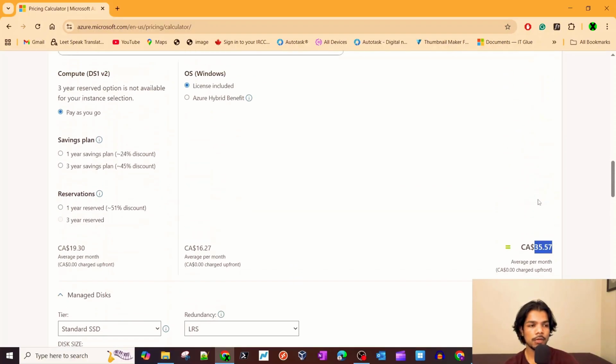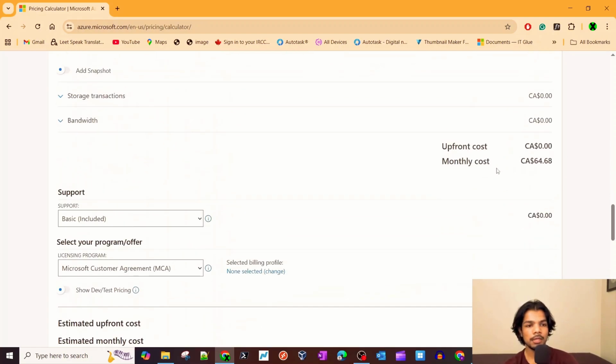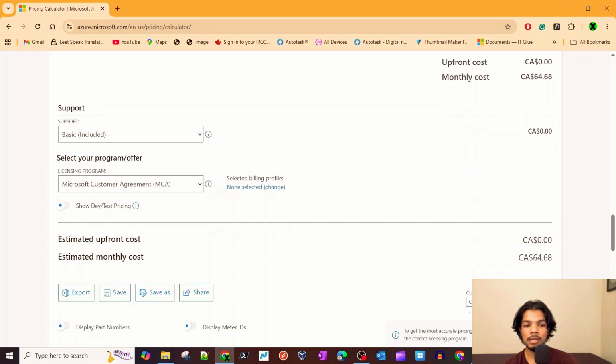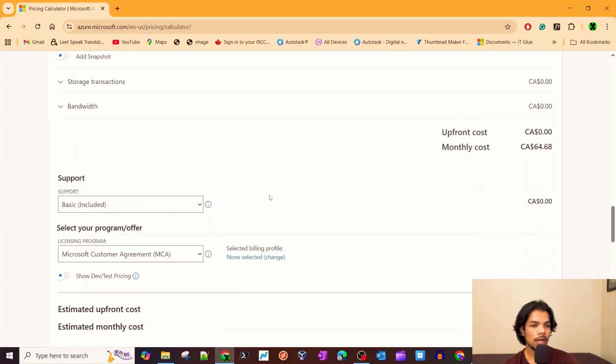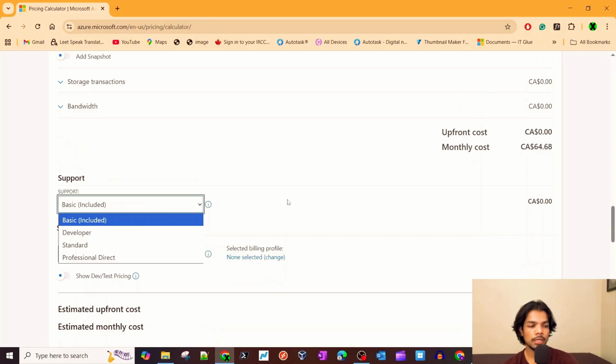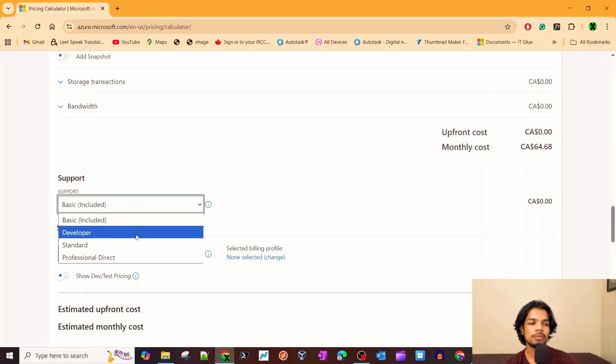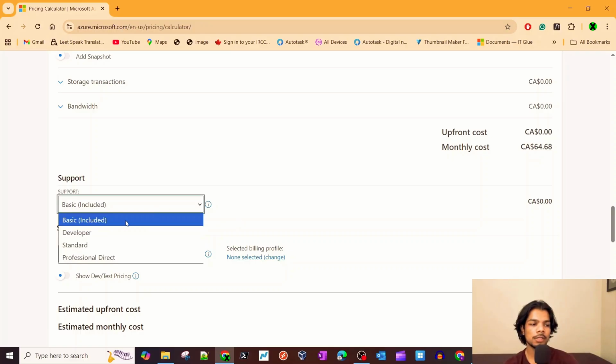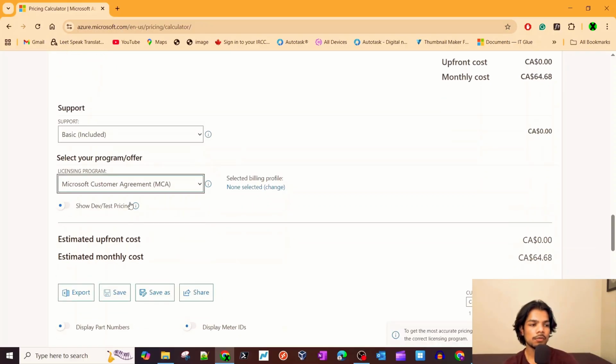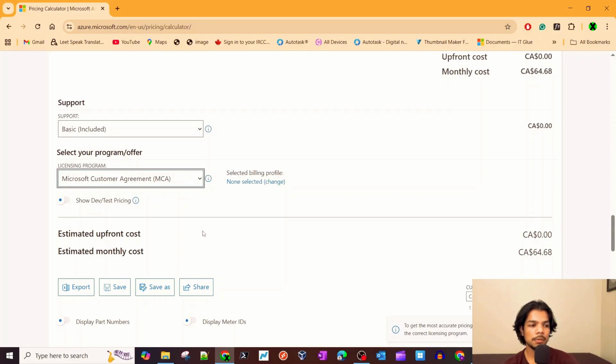And now if I go to the top or at the bottom, the monthly cost is $64.68. That is Canadian. We can obviously pick the support. If you don't really have any other sort of support, then you should use support, but I just leave it to basic. And yeah, we'll just leave it to Microsoft customer agreement.